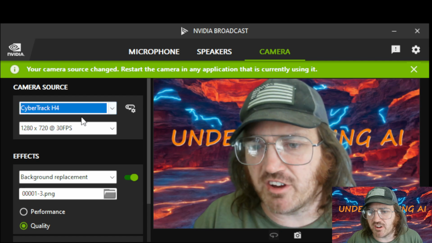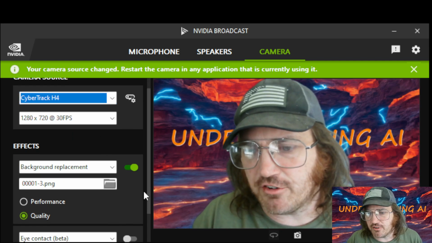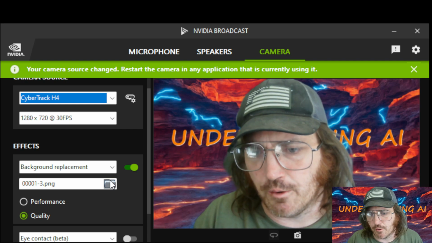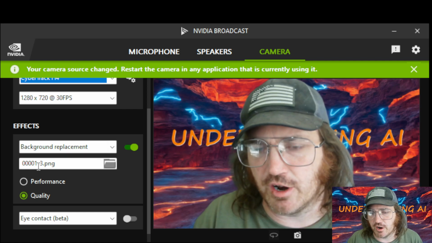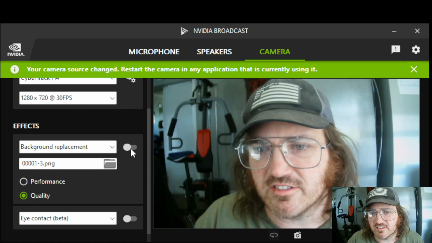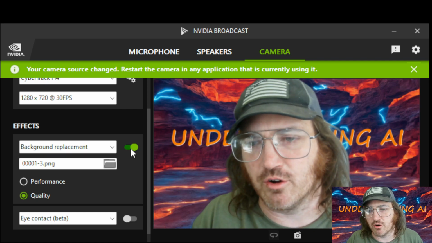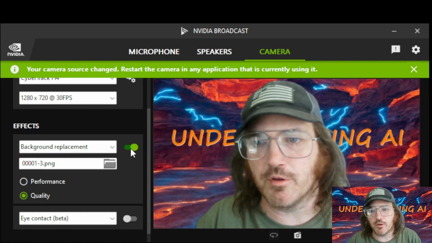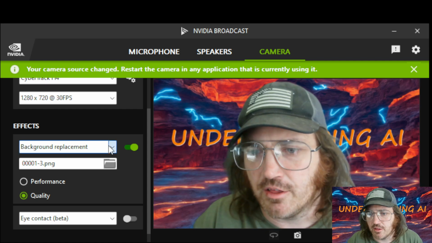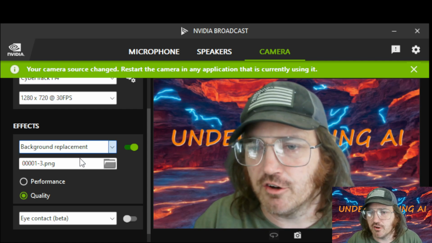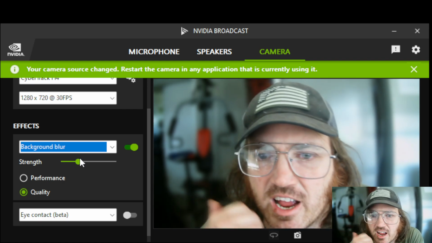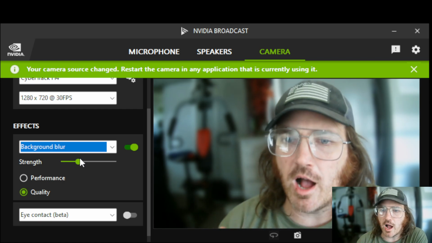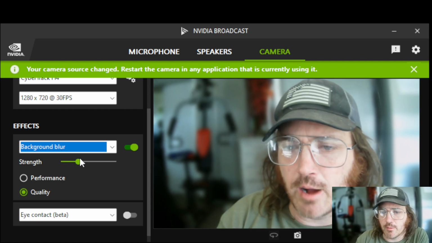So we stay on our H44. Now you can go down to your effects. This is pretty cool. These are your AI effects. Notice I've got background replacement here, and I've got a picture. If I unclick this, there goes the image. It's gone. So you can put your own thing back there. You've got a bunch of options here. So here's a background blur. It gets rid of the picture, but it makes it so you can't completely see what's behind me. So that's not a bad option either.